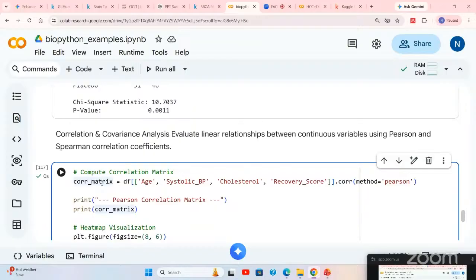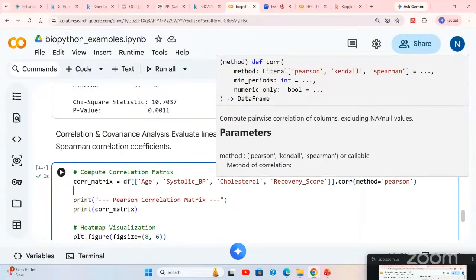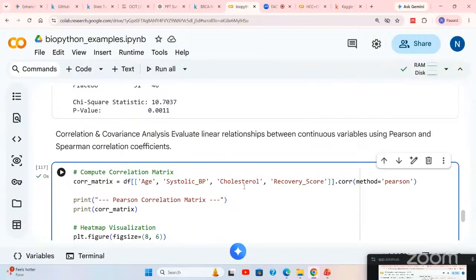So for the correlation matrix, we need to compute it, and the correlation matrix is defined in terms of the data frame with age and systolic blood pressure, the column names which are already given. So we can use .corr, the correlation function, to get the correlation between these variables, as the Pearson and Spearman correlation coefficients.